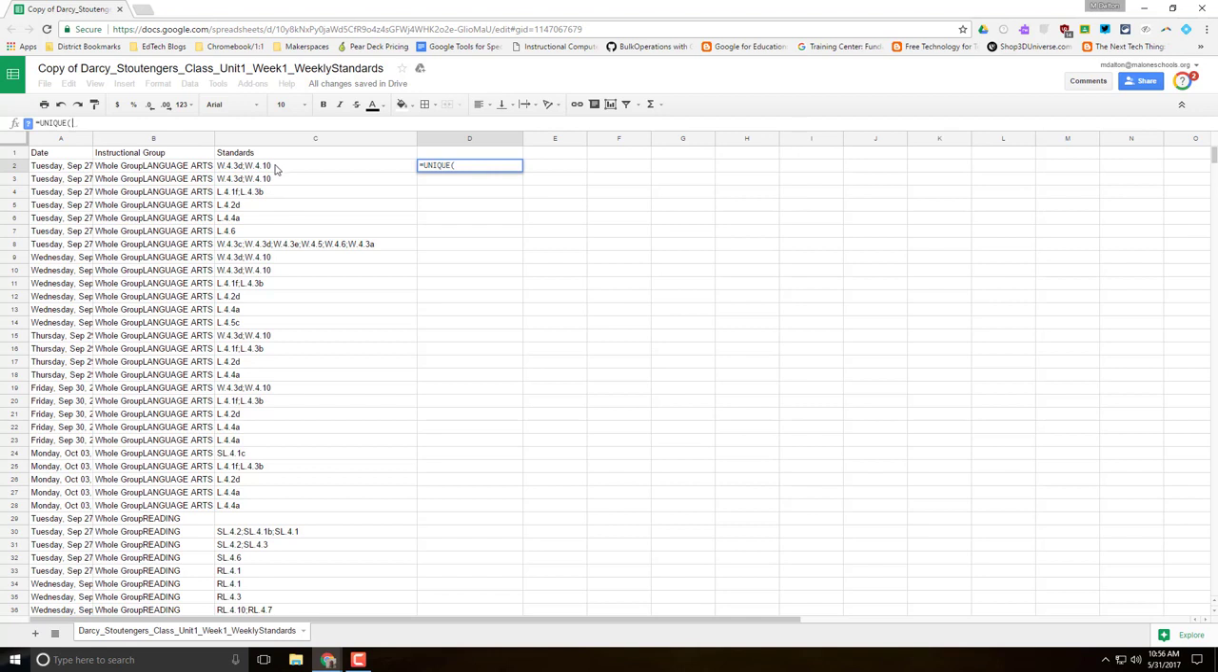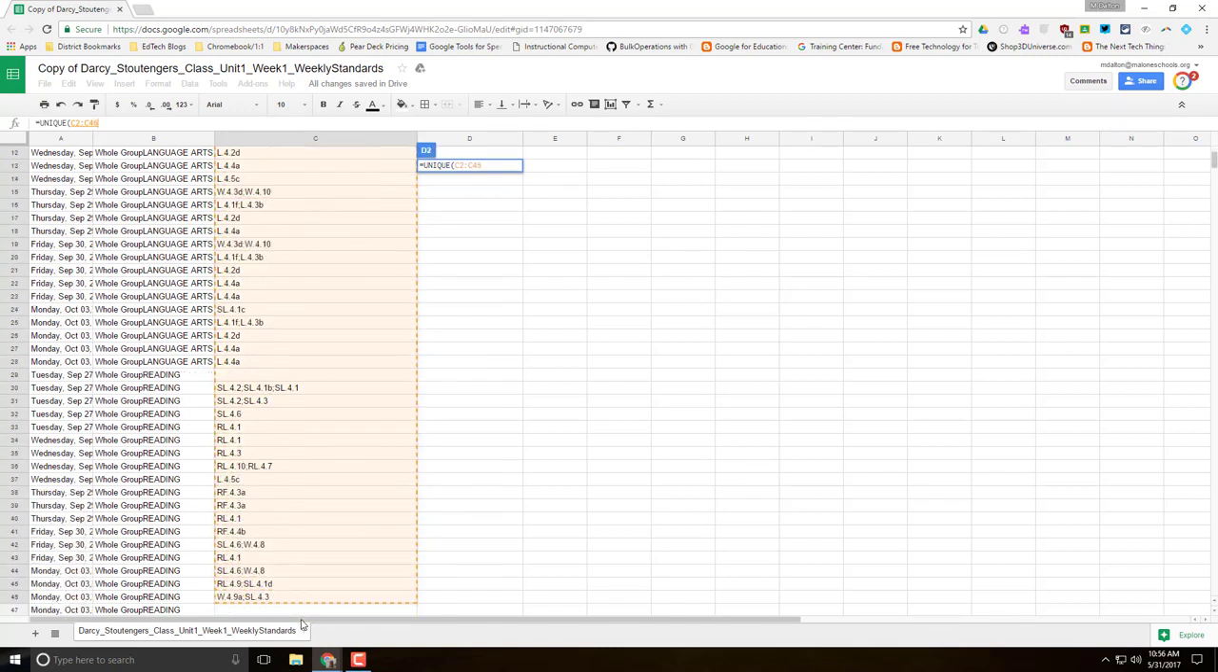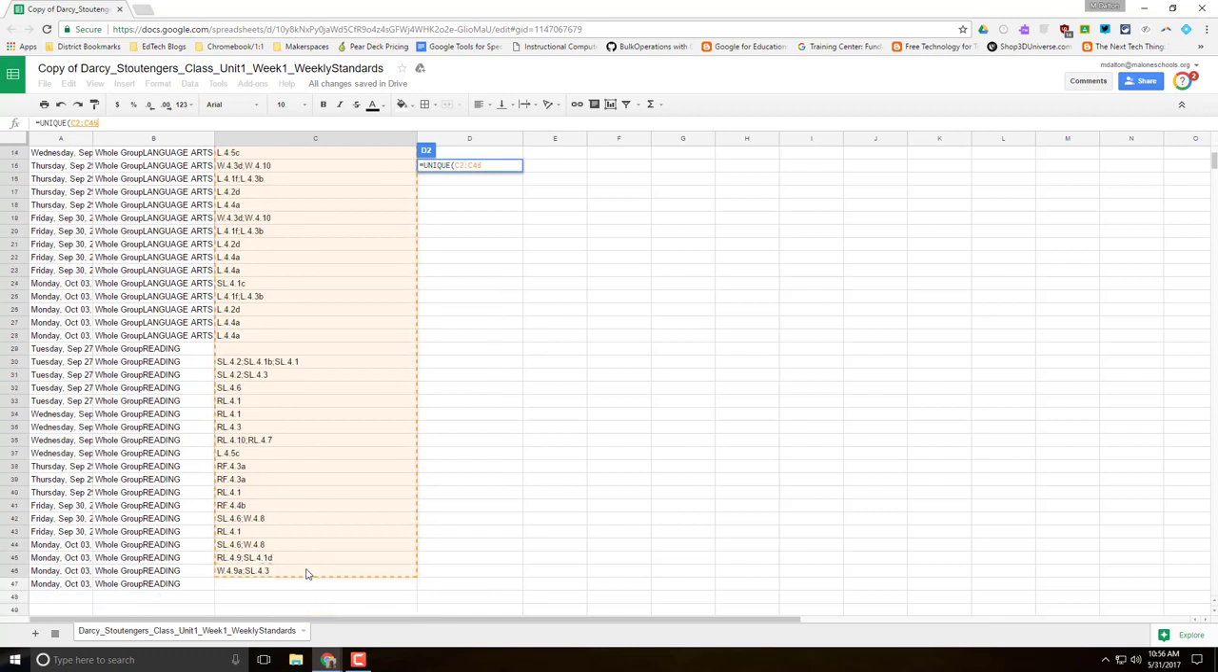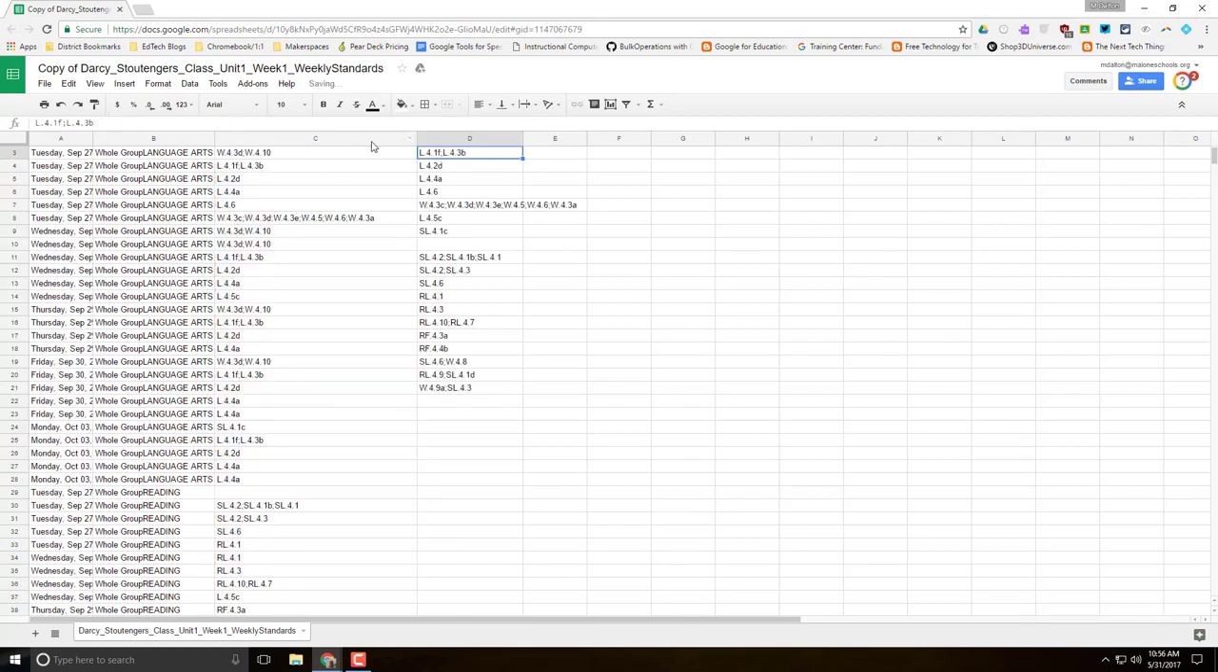So if I come over here and click, I'm going to left click and hold, and you can see that I can drag down. If I drag all the way down to the bottom of our set of standards and then let go, you can see it said, okay, we're looking at the range of C2 to C46. Now if I click back in here again, so my cursor is up here, I'm going to close the parentheses and hit enter, and you can see what it did.